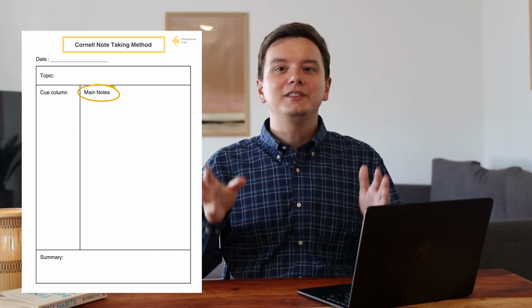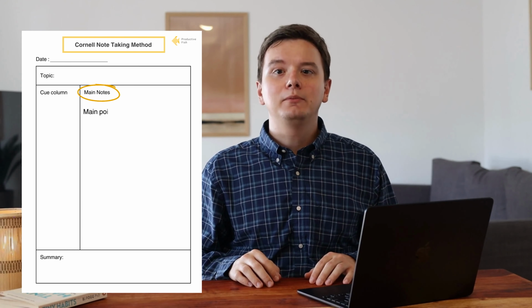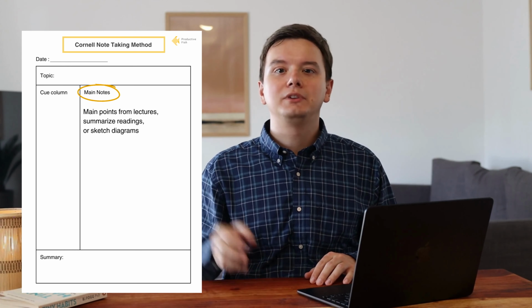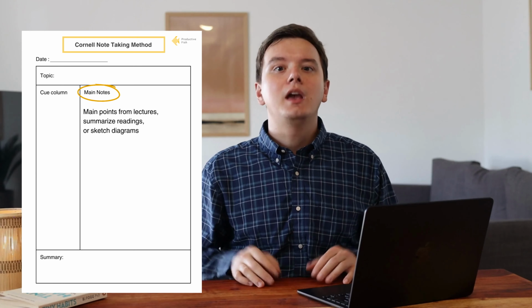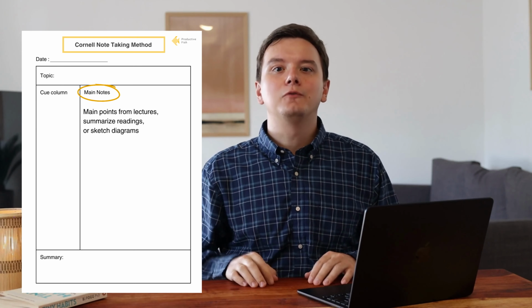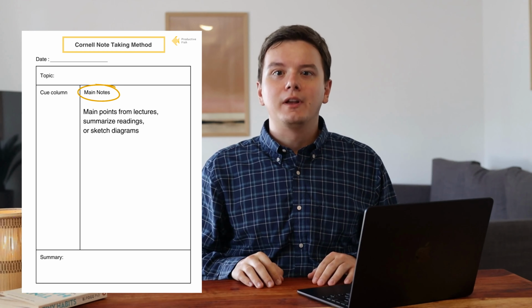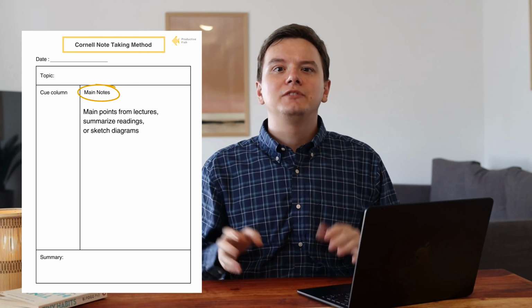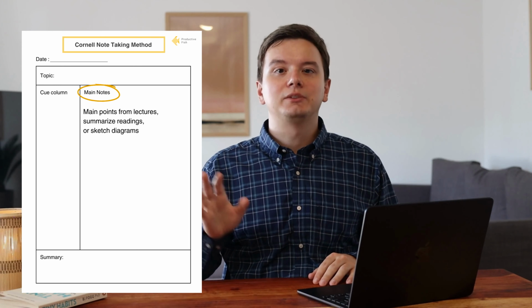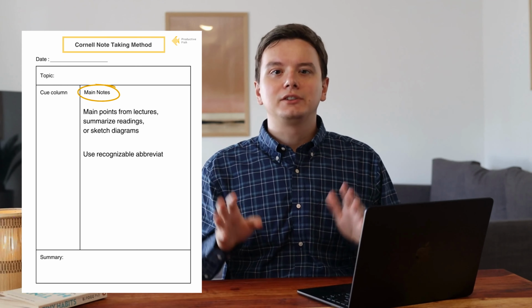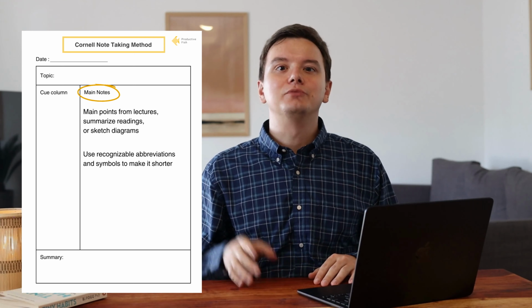Notes. In this section, you'll write the main points from lectures, summarize readings, or sketch diagrams. It's important to keep it brief and focus on understanding. Avoid copying word for word here. The idea is to simplify the information into easily digestible chunks. You can also use recognizable abbreviations and symbols to make it shorter.